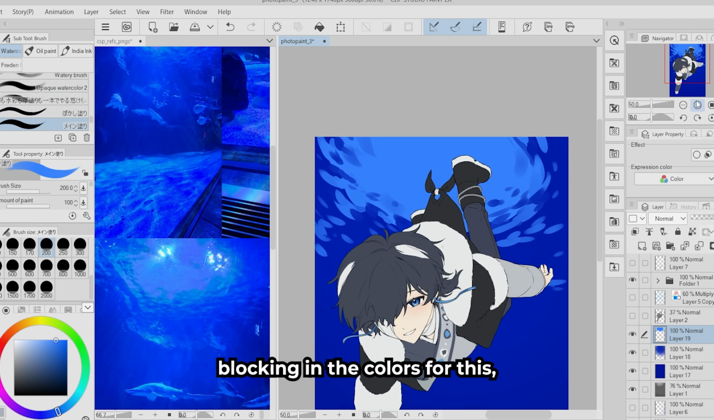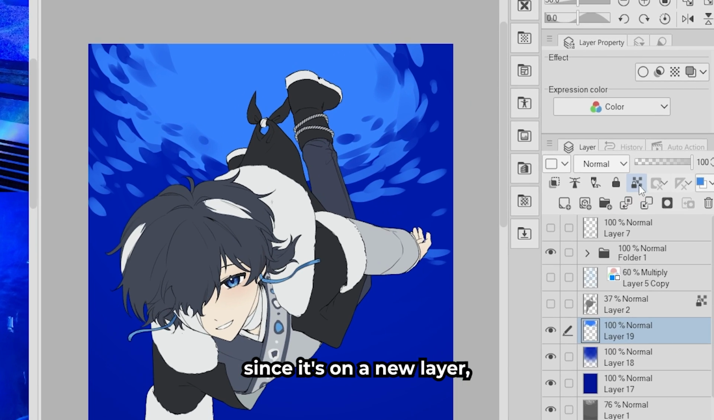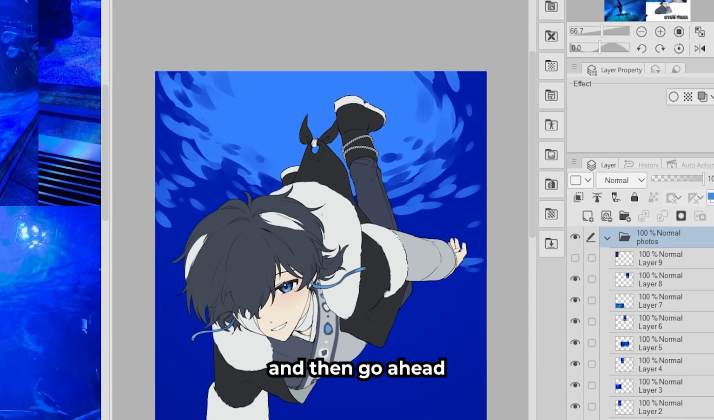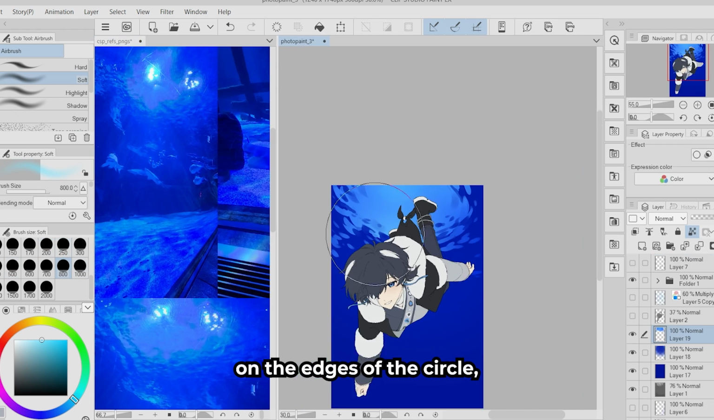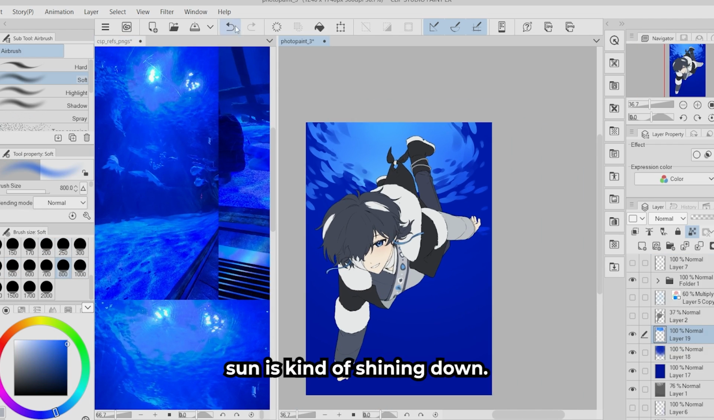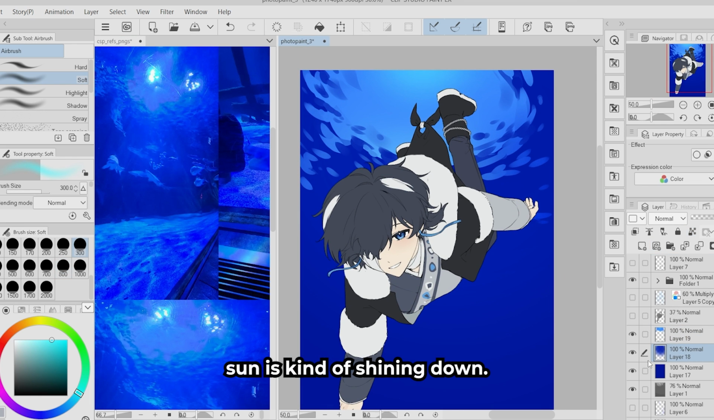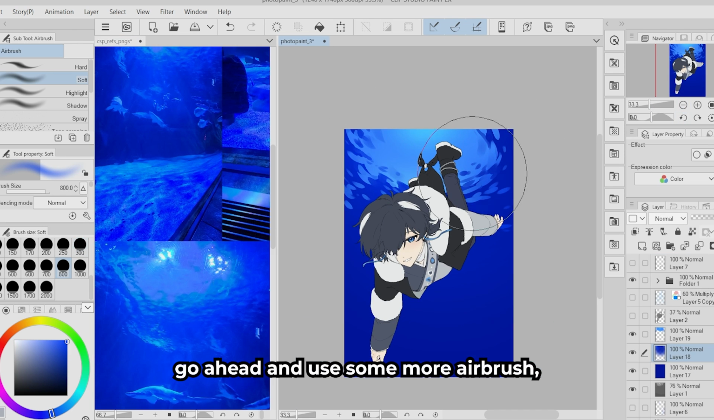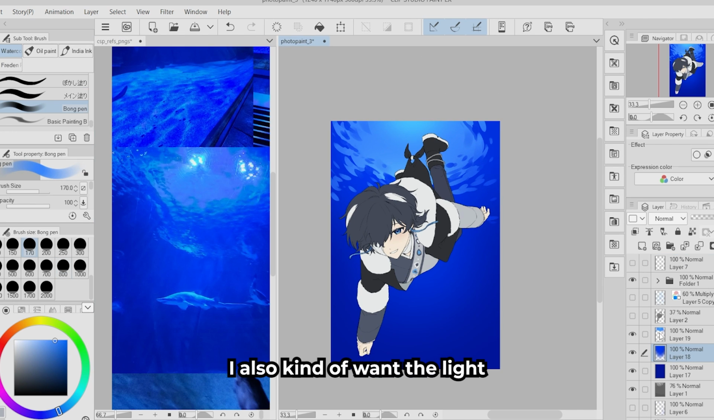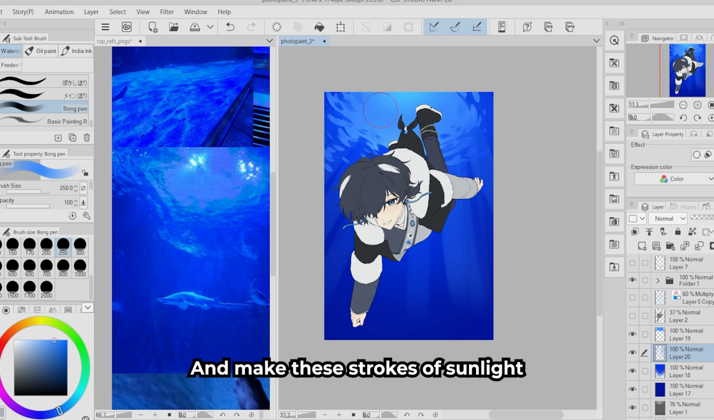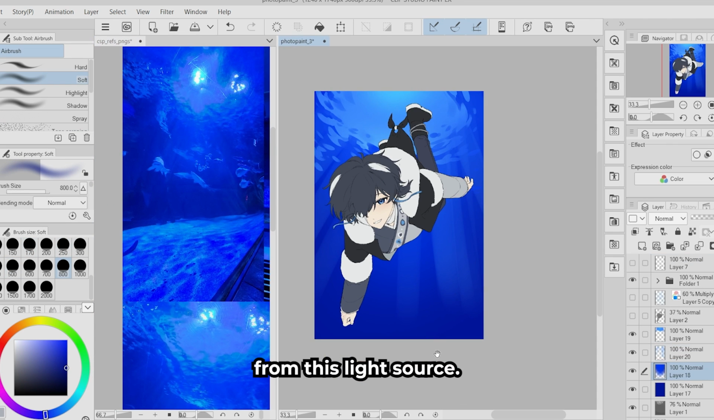So now that I finished blocking in the colors for this, you can see that since it's on a new layer, I can lock the transparent pixels and then add some airbrush effects. I want the light to be a little bit dimmer on the edges of this circle and a little bit brighter towards the center where the sun is shining down. Next, I'll go above the layer of the water but below the layer that we just made of the blob. I'll use some more airbrush to have the water go from light to dark. I also want the light to be shining down, so I'll color pick this blob again and make these strokes of sunlight shining down from this light source.